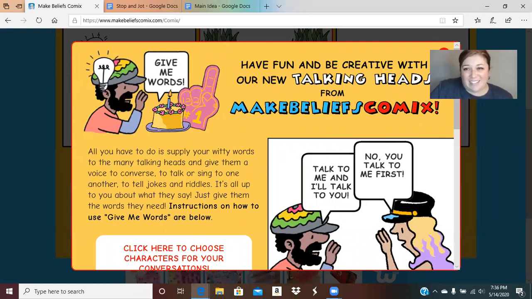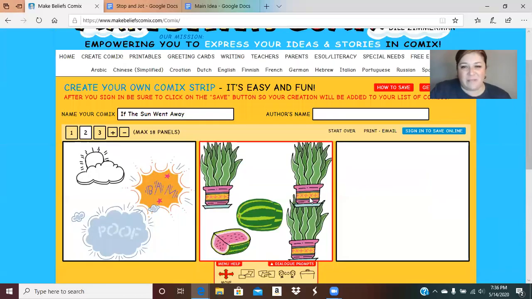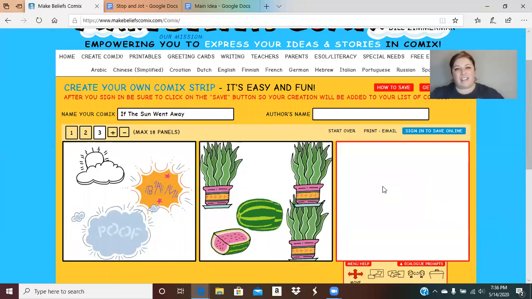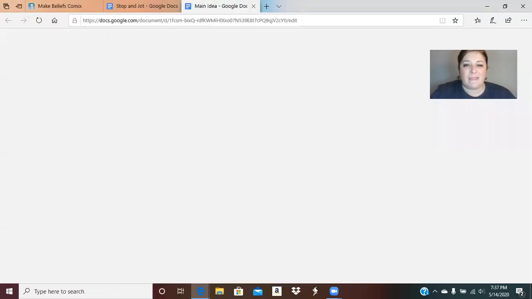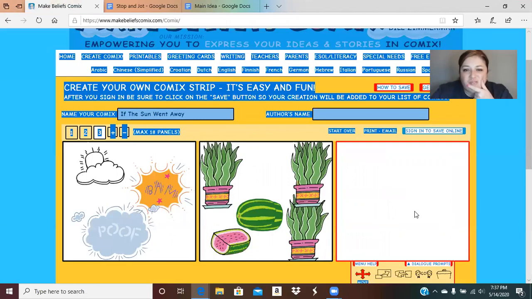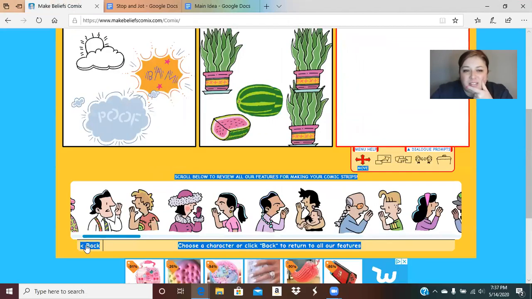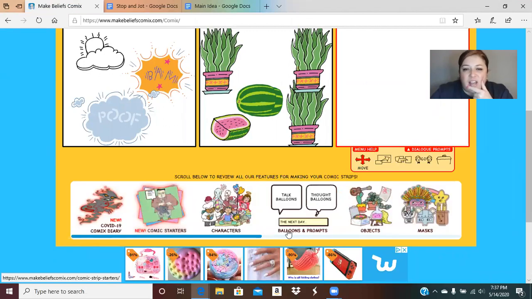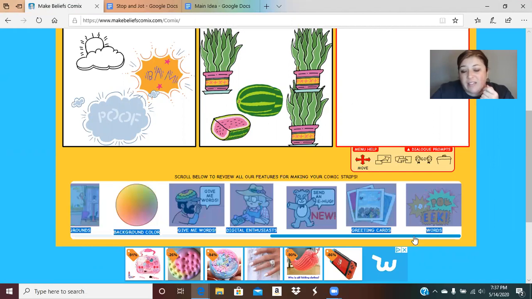All right, so let's go back to our comic strip. What could go in our third box? Let's go back and look at our main idea and evidence again. It creates gravity for all of the planets. The planets would float away if there was not a sun. How could we illustrate that in a comic? What could we put? We could put the characters. I don't know if there's planets specifically as something you could stick in there.